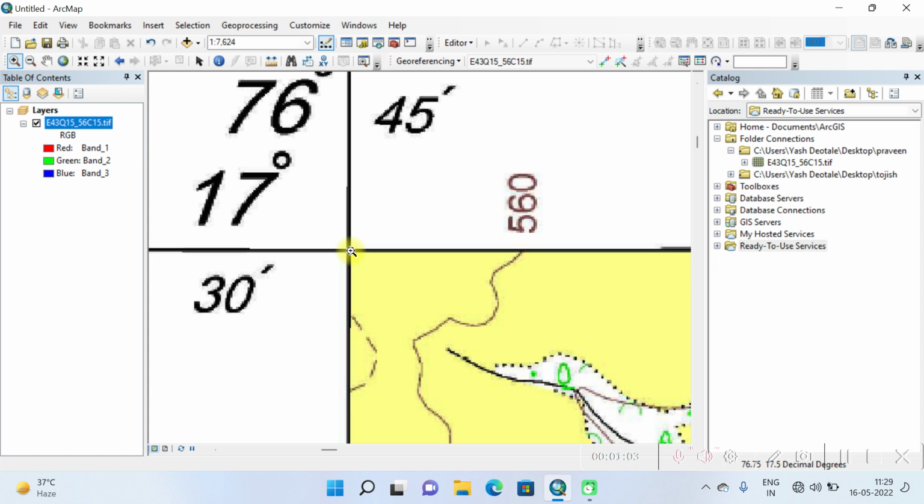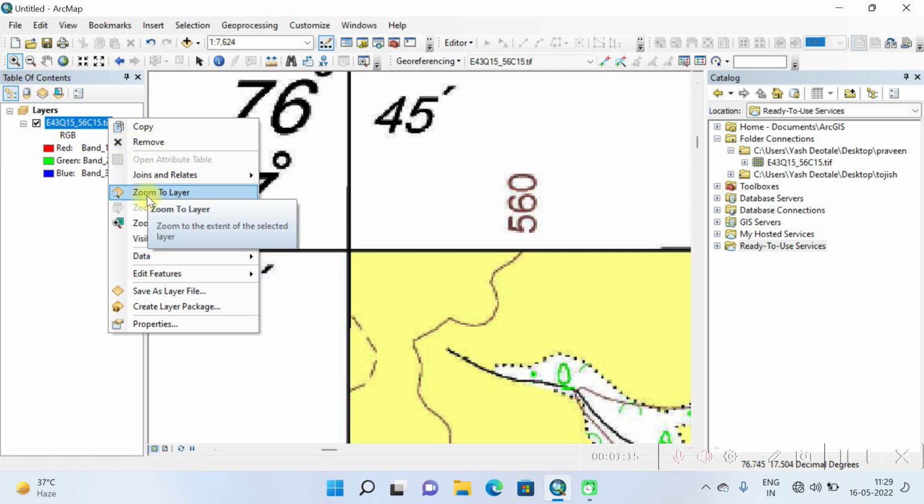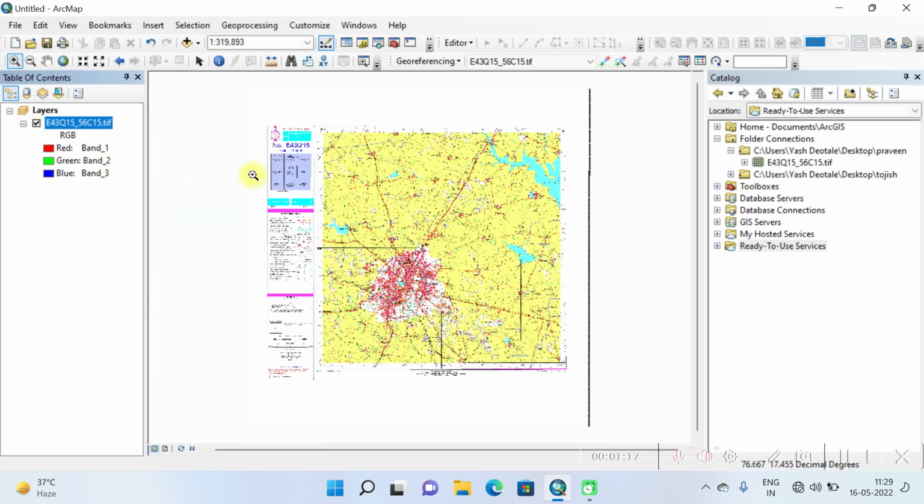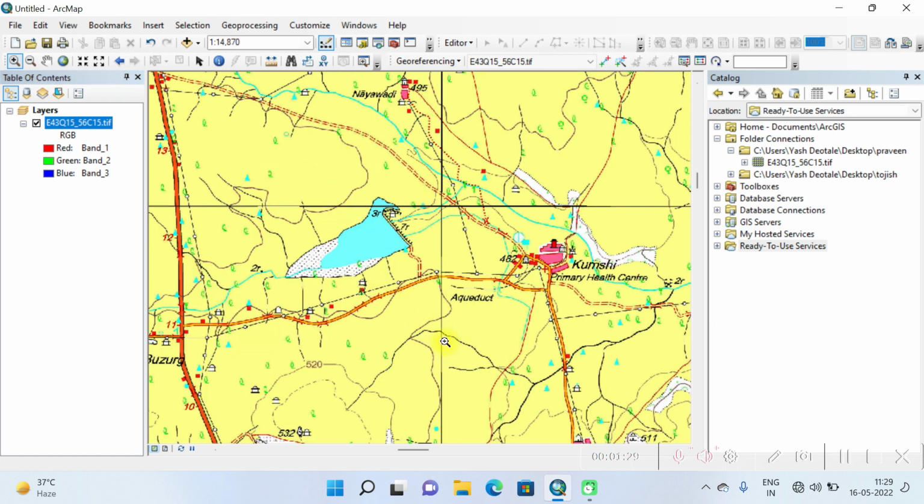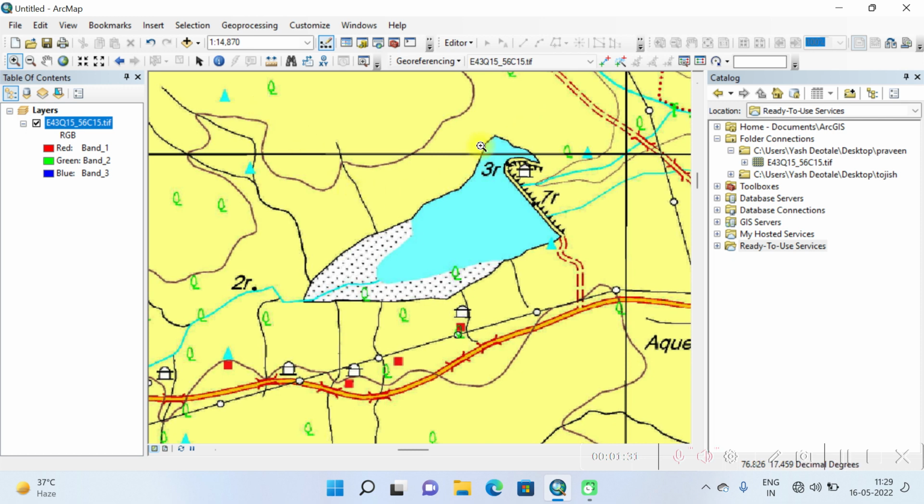So now the next step, we have to add the shapefiles. Shapefiles means we are adding layers to our topographic sheet. In the table of contents, we can see there is only one layer, that is our image. So we will now add layers on this. For example, we will work on this small pond or lake, and we will mark the natural features over here.